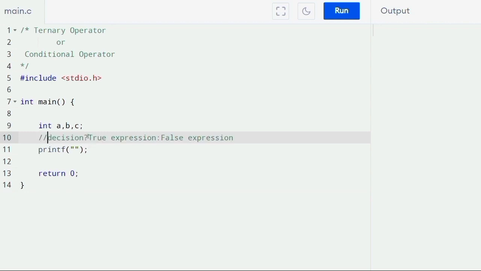At the very first, before the question mark, you need to take the decision. If the decision is true, whatever expression you want to execute, you need to give here. If it is false, you need to give it on the other side of the colon, after the colon. So I think you have understood the syntax of this conditional operator. Let us take an example.